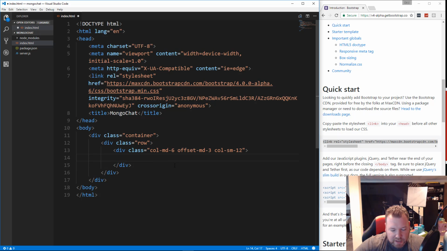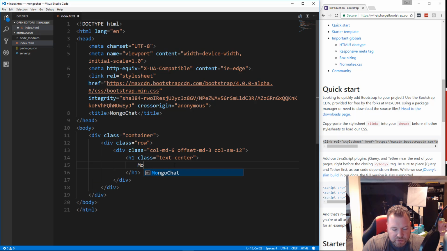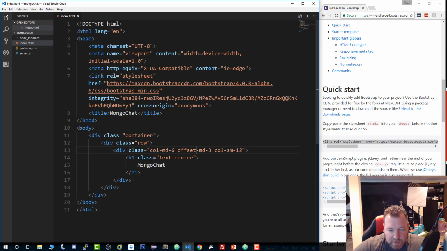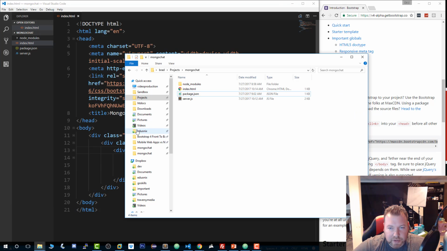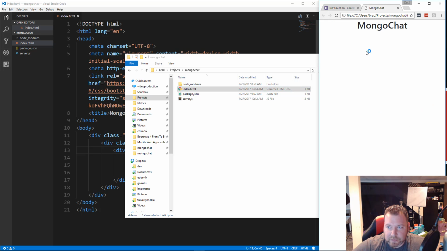Okay, and then in here, let's go ahead and put an h1, and I'm going to give it a class of text-center, and then we'll just say Mongo Chat. All right, so let's go ahead and open up the index file. I'm just going to open it up on my file system. Okay, so it should look like that.